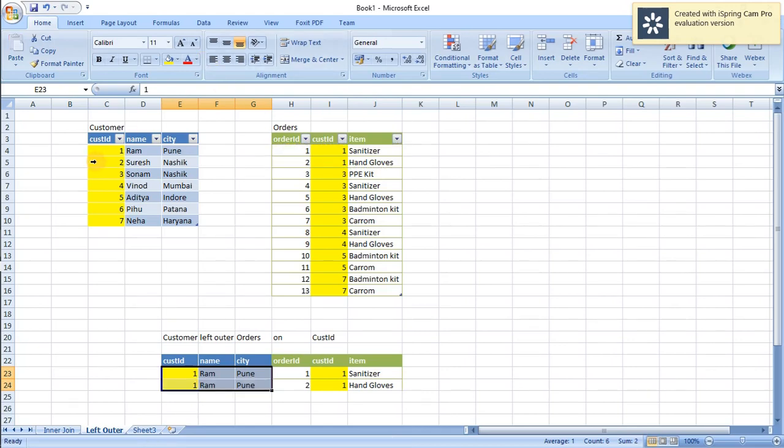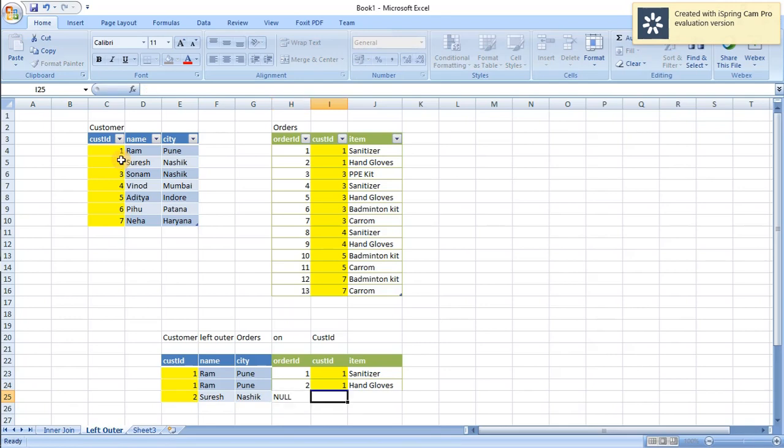Now the second row, customer ID equal to 2. We do not find any entry like customer ID equal to 2 in the orders table. So for this we'll have an entry from the customer table, as this is the left outer join, and for the right side of the join there will be no entry, as orders does not contain any information for customer ID equal to 2. So the result of this will be null. So this is missing.